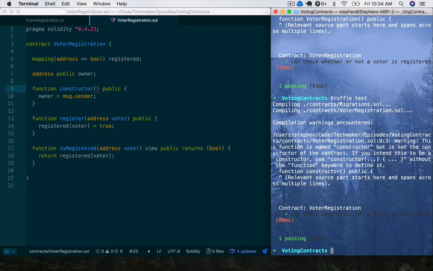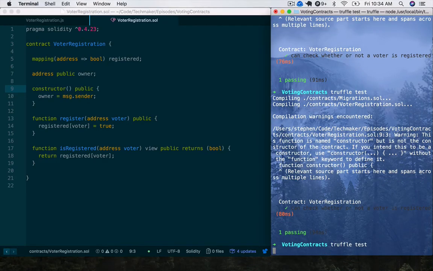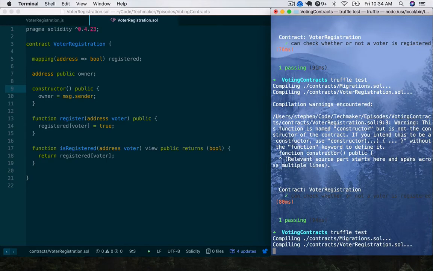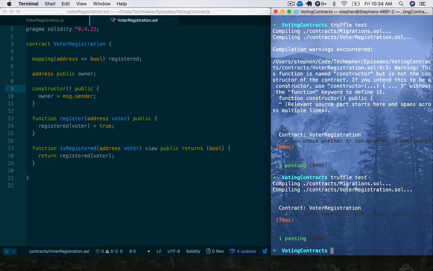And it says this function is named constructor, but it is not the constructor of the contract. If you intend this to be a constructor, use constructor without the function keyword. Okay, that's interesting. Let's try that. And we'll see if it tells us anything else. This is actually very helpful warning messages. Okay, so that seems to be good.